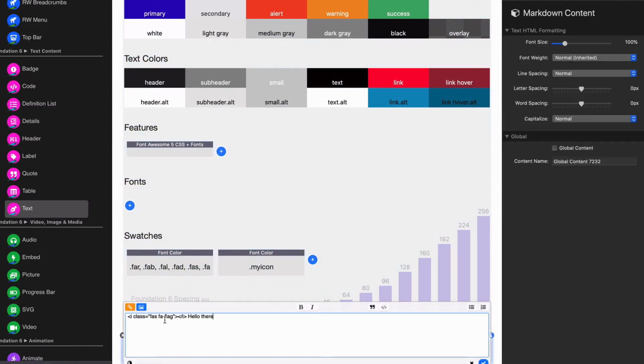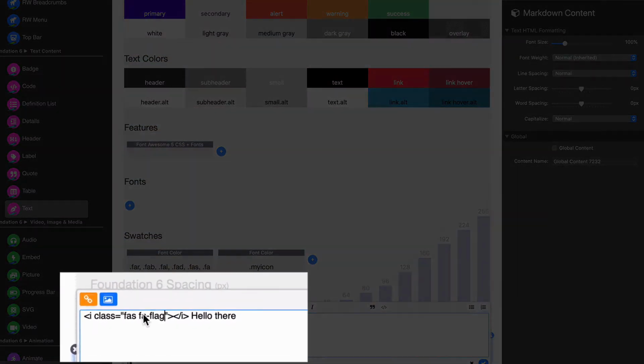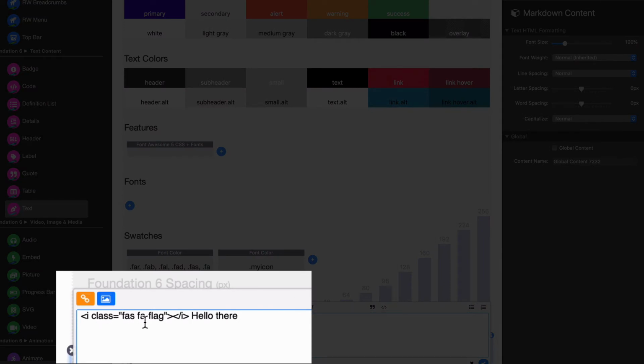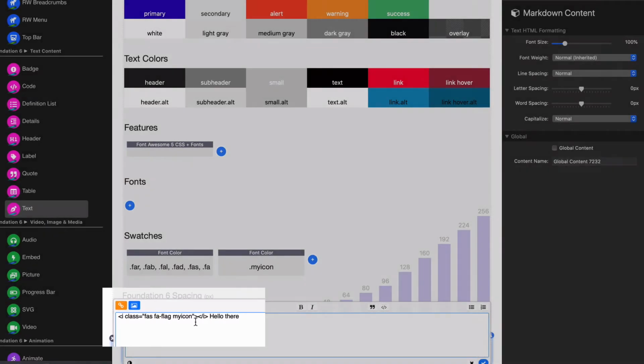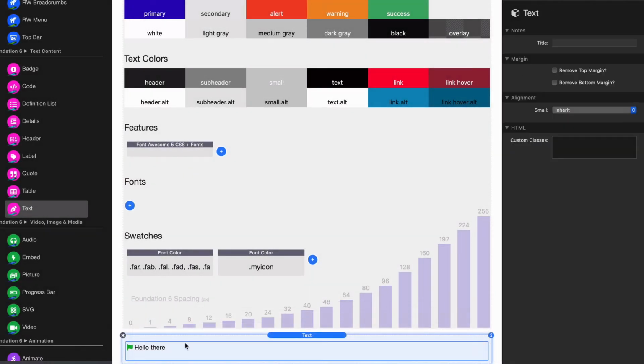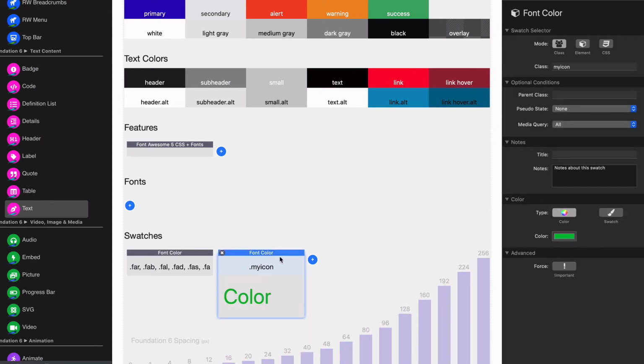you'll notice that this is class equals. Well, I know what a class is, right? I'm a Foundation 6 Pro. I know what classes are. I think I could just put my icon inside there. So here we have FAS, FA flag, my icon.